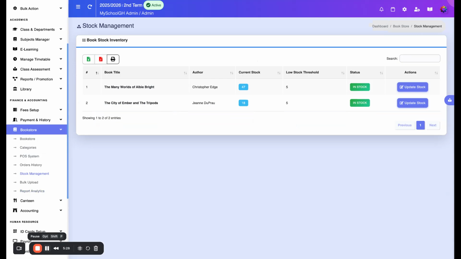The final thing that I'll be touching on is the stock management. So we have our stock. So this is the current stock for each of our books. So we have The Many Words of Obi Bright 47 in stock, and The City of Ember and the Tripod 18 records.